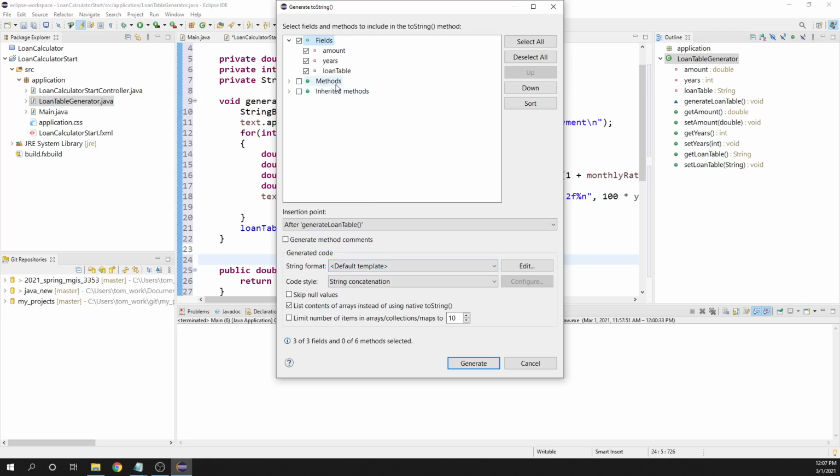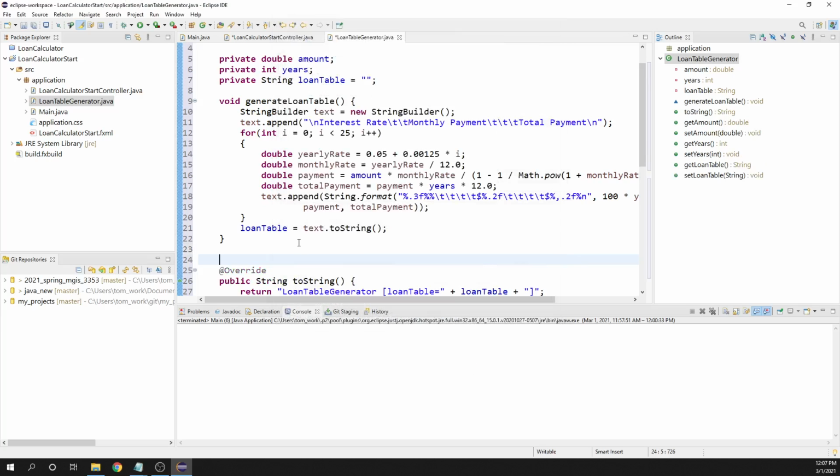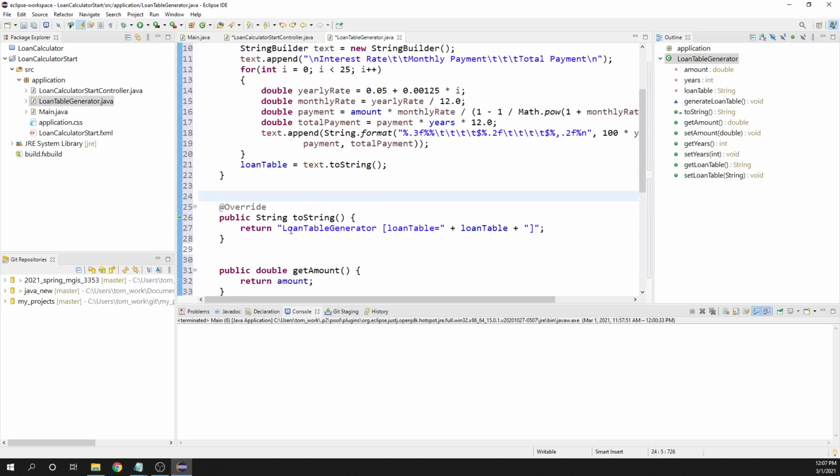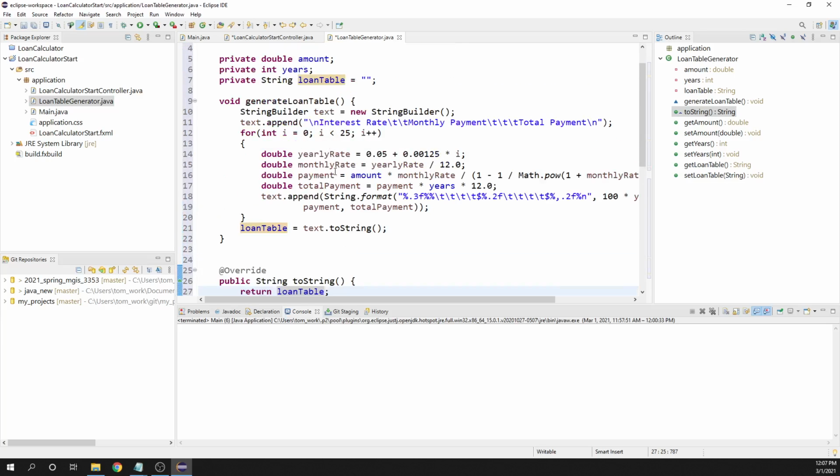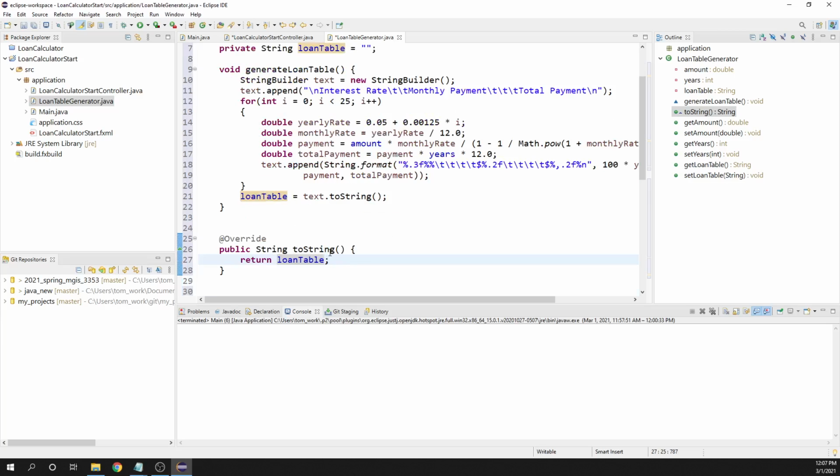and all I really want is the loan table. That's it. The amount and years, we don't have to have that. I just want loan table in here. So what that means by adding this toString in here is that if I print out a loan table generator object, it will print this loan table that was generated. Okay, so I'm going to save that.